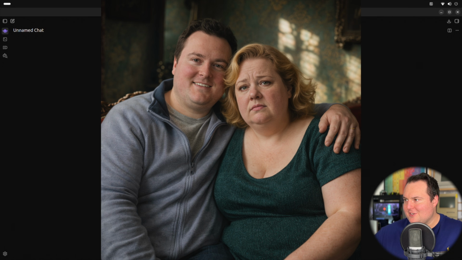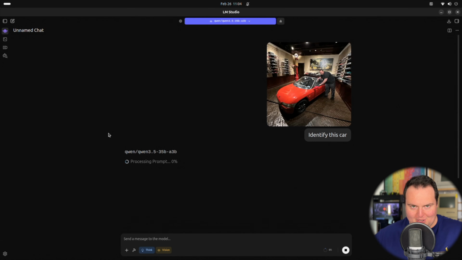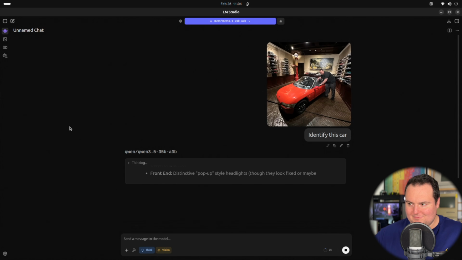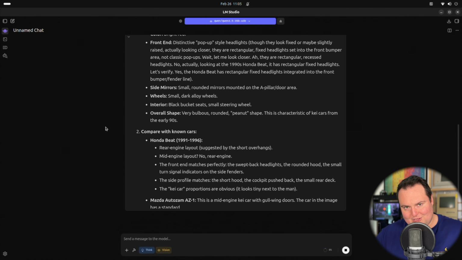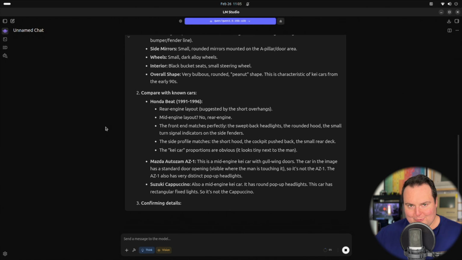And the last thing I'm going to do in terms of the vision tests is something really simple. We'll start with the 35B. I'm just going to say identify this car. It will be pretty hard for these to figure out it's a Honda Beat, but if it does, it's very impressive in my opinion. And I did see that show up in the chain of thought. So we'll just wait and see what the actual answer is here, and then we'll try it with the 27B.